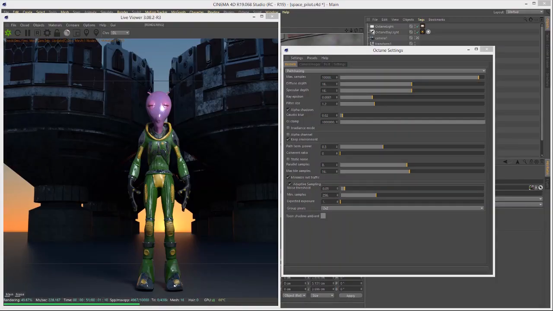So fundamentally speaking, Octane for Cinema 4D uses path tracing as a way to simulate the physically accurate behavior of light as it is reflected off of surfaces in a scene. So what path tracing means is it's basically a method of rendering.